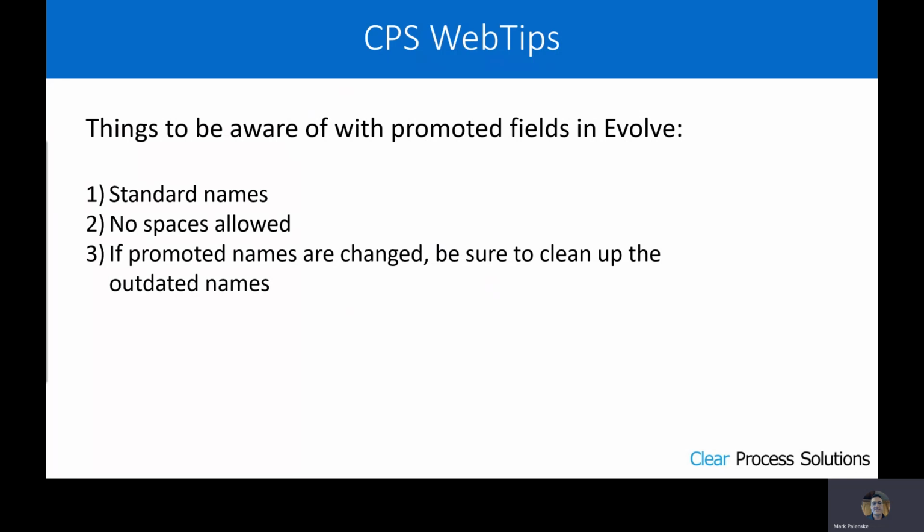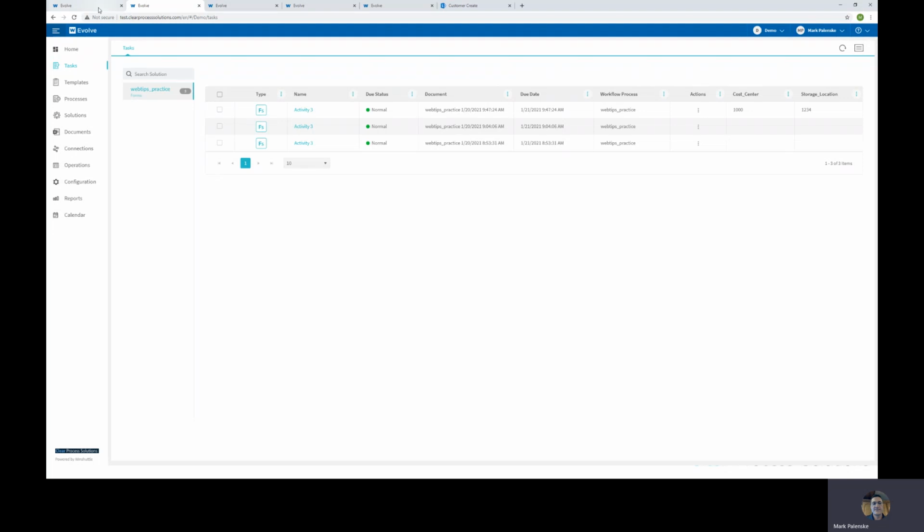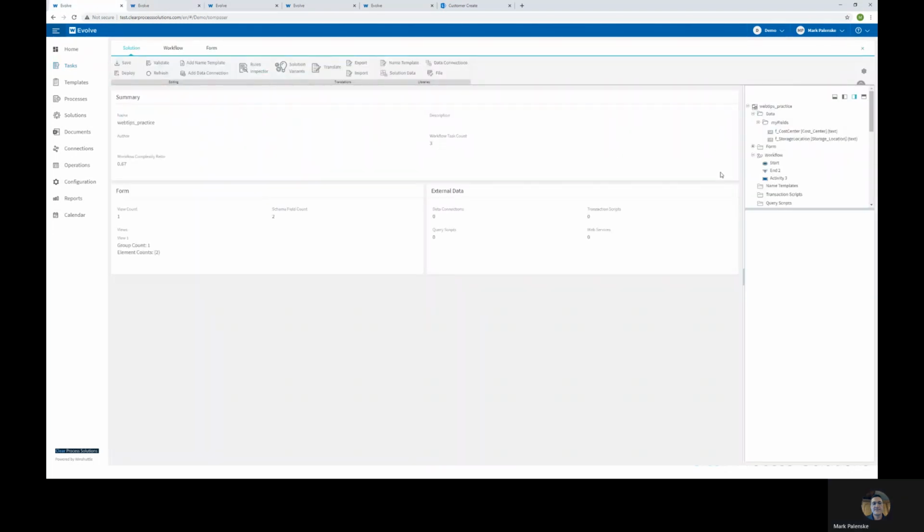The standard names, for example, status. You can't reuse status. You'll create some problems. So let me demonstrate that. First of all, when you're in the Solutions tab of Evolve, you can scroll down here and you can see the solution fields. These are what we used to call promoted fields. You can see the cost center I created, the created by, the created date, and again, the status.